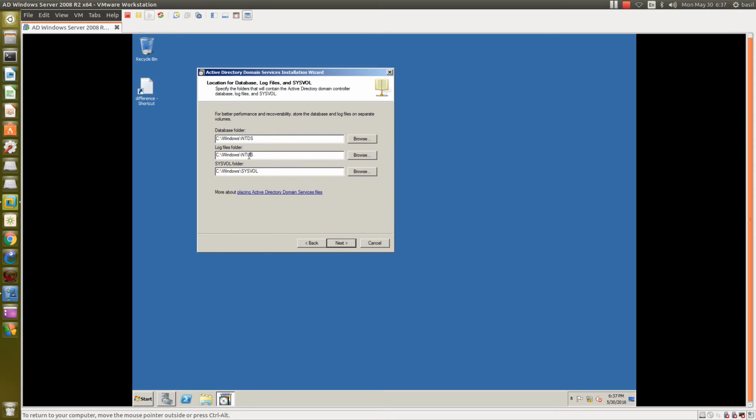And this is the log file and SYSVOL folder. The Active Directory security related information is going to be stored in this folder, and this folder will be shared among your domain controllers in future if you install additional domain controllers.